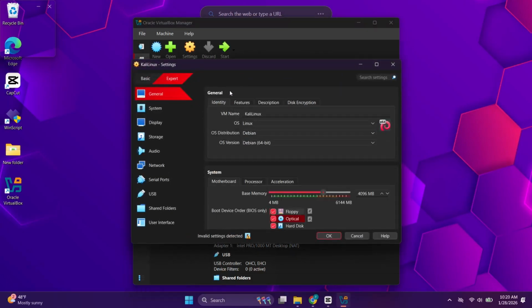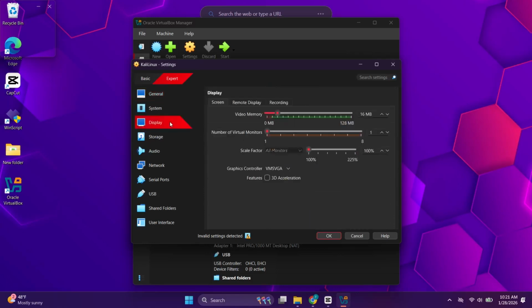Under General, go to Advanced. Set Shared Clipboard and Drag and Drop to bidirectional. This allows easy copy and paste between your host system and Kali Linux. Now go to Display. Increase video memory to the maximum available.